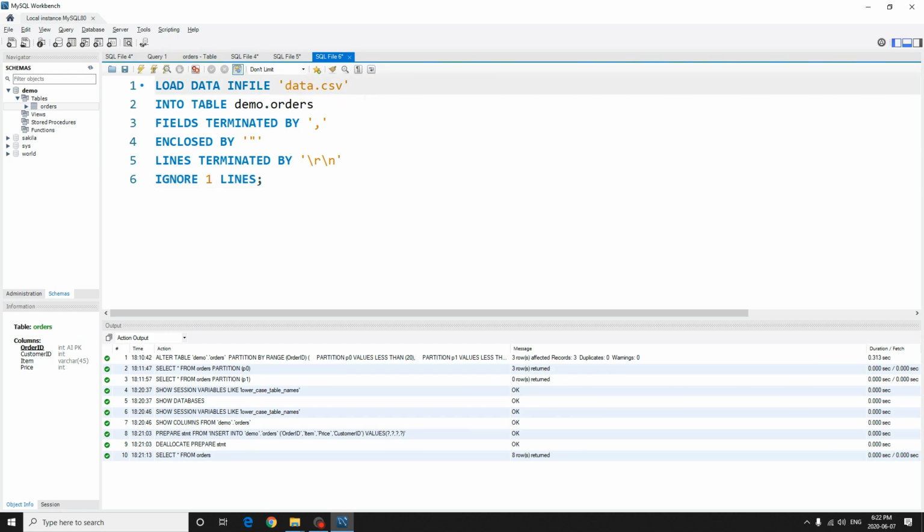Data.csv, so remember that is a CSV file that we just saw, into the table demo.orders, where the different fields are terminated by a comma. So for CSVs, that's usually the setting. The values are enclosed by double quotes.